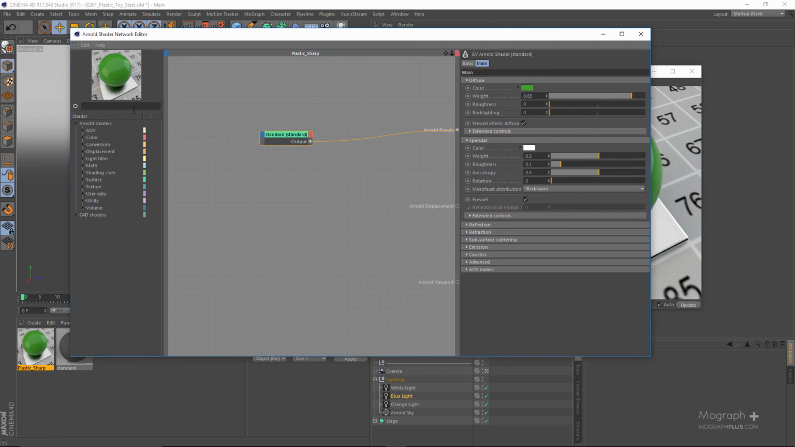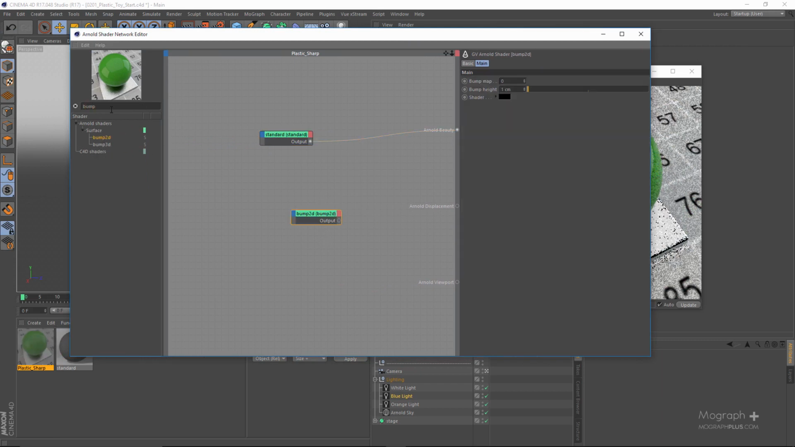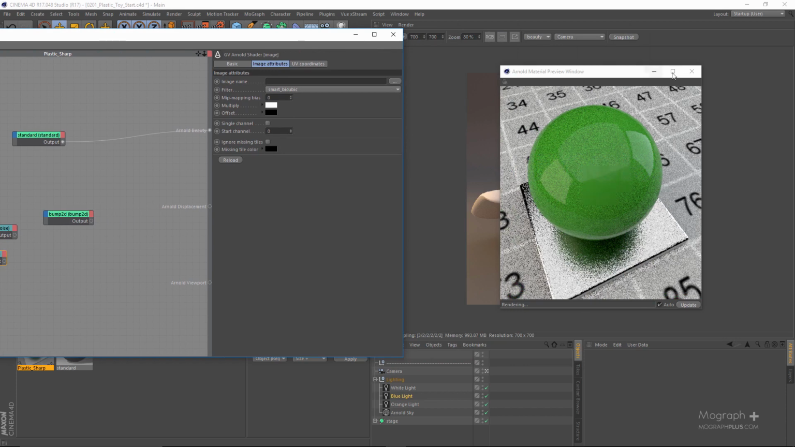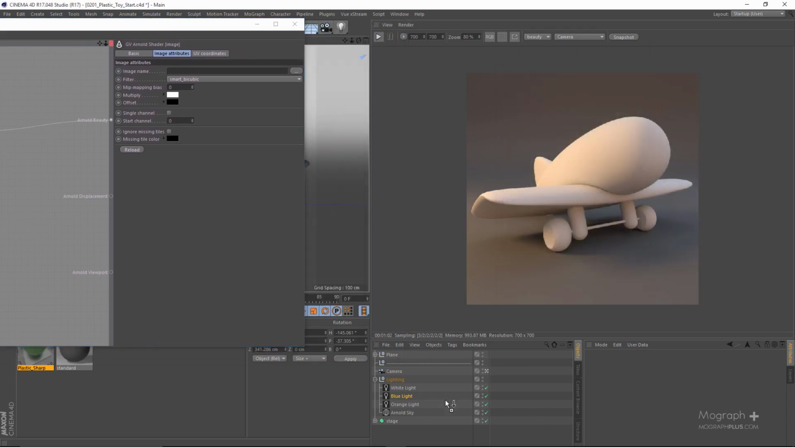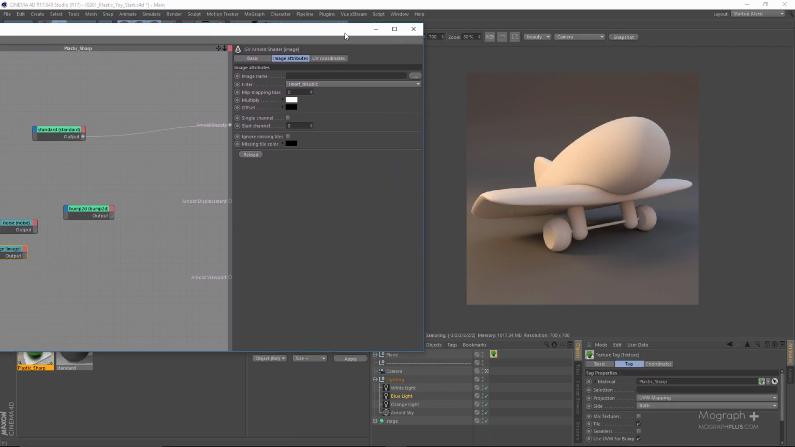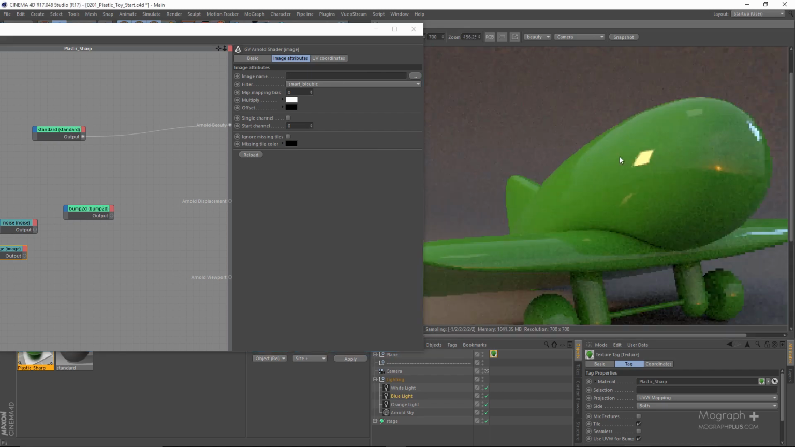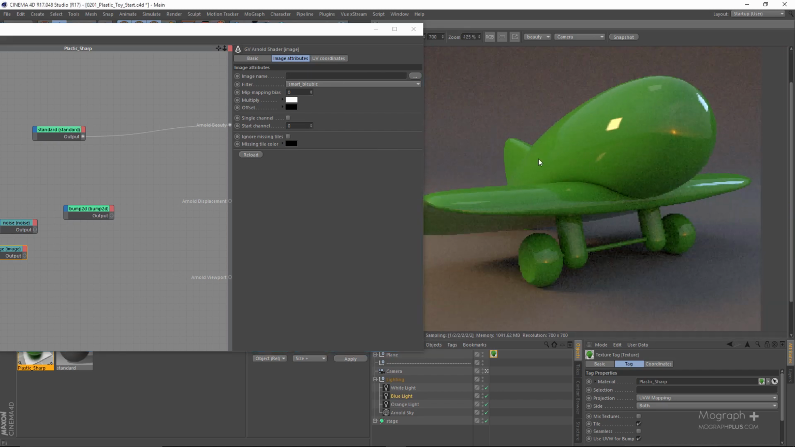The first thing, obviously, I'm going to be adding the bump here, and let's use a noise, and also let me load an image node at the same time. Also, let's close this and apply this material to our plane here and run the IPR. So this is our basic plastic material, which is not that great, but we're going to make it a bit more realistic in this lesson.